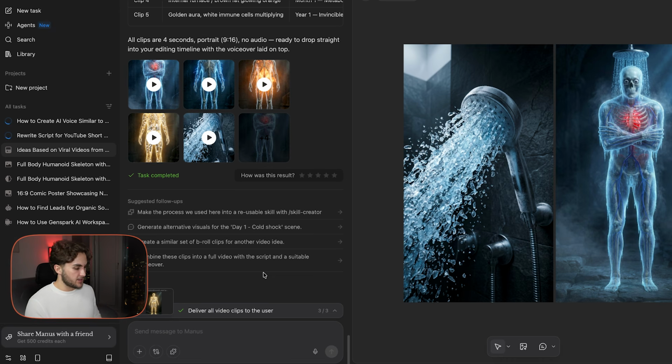Now we can actually use Manus to turn this into a full video, so I'm going to prompt it to do this, just because I'm curious to see what it comes out like. But for this step, I would probably take the videos out of Manus and put them into an editing software so that you can edit it yourself, adding in transitions and sound effects and things like that.